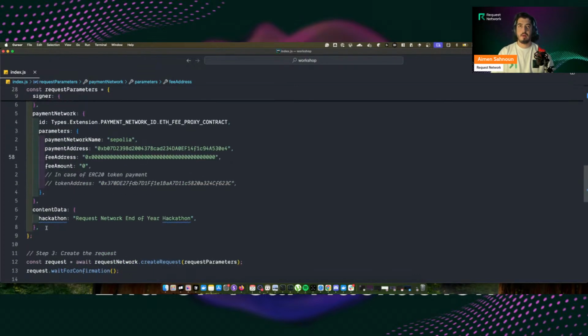And we have the content data. This is fully optional and can be customizable to your own use case. Here you can pass in data such as the invoice information if you want, or any payment information. So this is fully up to you. In our use case here, we'll put in hackathon and we set it as Request Network end of the year hackathon.